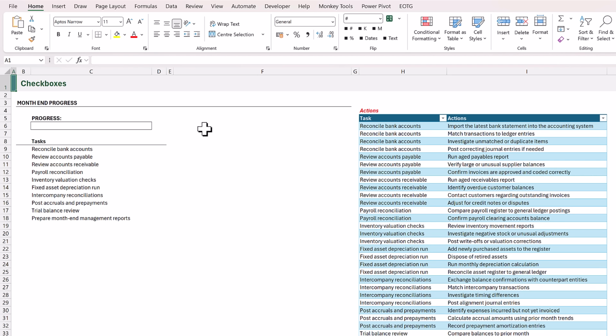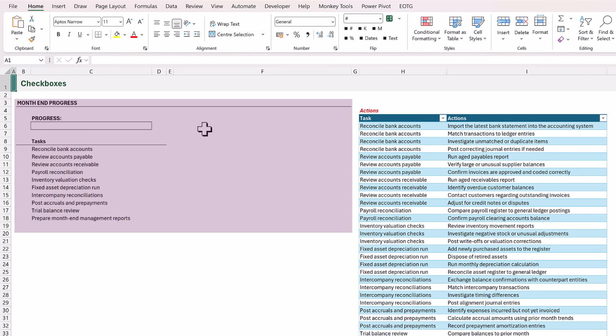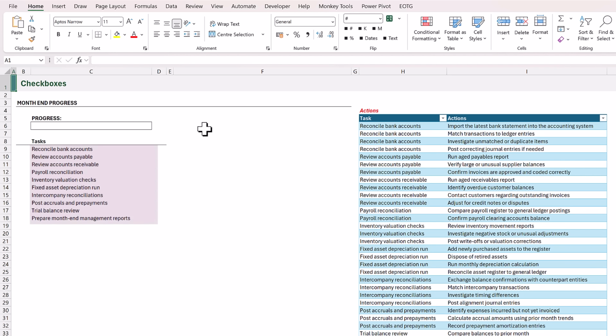Currently, this workbook just contains hard-coded values. We have the area where we want to track our month-end progress, and in there we have a list of tasks. We also have a table called Actions, which contains the task and then the sub-actions that are required for each task. That's the example file, which means we're now ready to start looking at checkboxes.